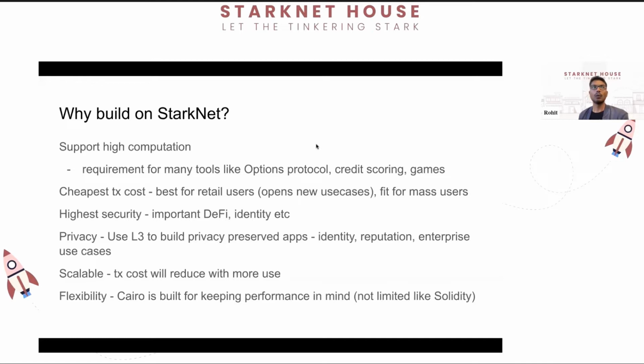So when Ethereum was built, Solidity had a lot of constraints, because Solidity needed to keep performance in mind since it was doing computation on layer 1. Cairo is built with performance in mind, so it doesn't adopt the same limitations of Solidity. As a result, you can do much more complex things. It is much more flexible in building stuff compared to Solidity.